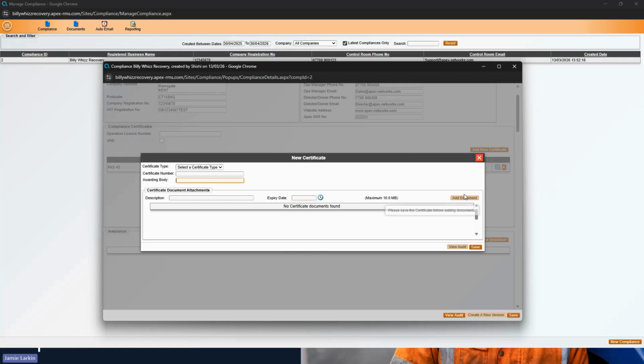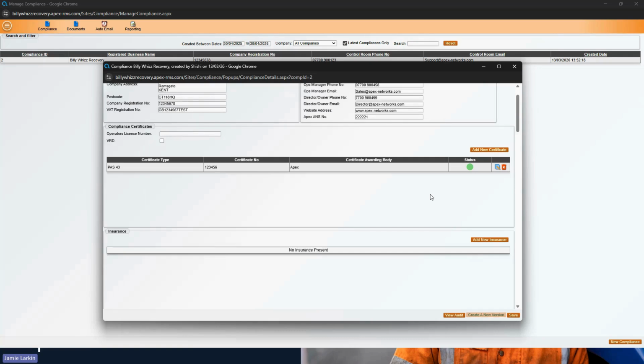You can also add the documentation, which will attach to it. So you don't need to constantly be having to funnel through all your paperwork trying to find it. It will all be attached within RMS.